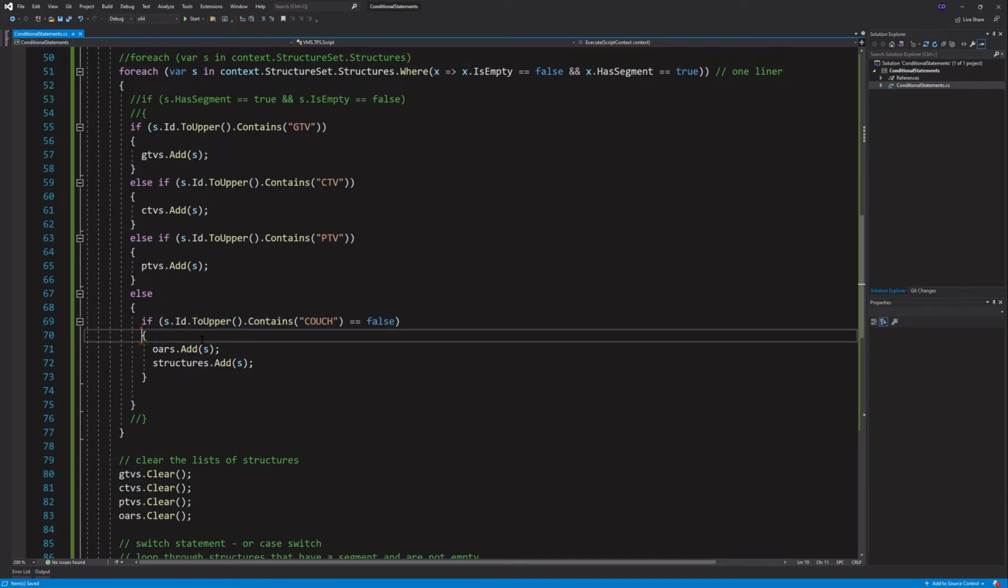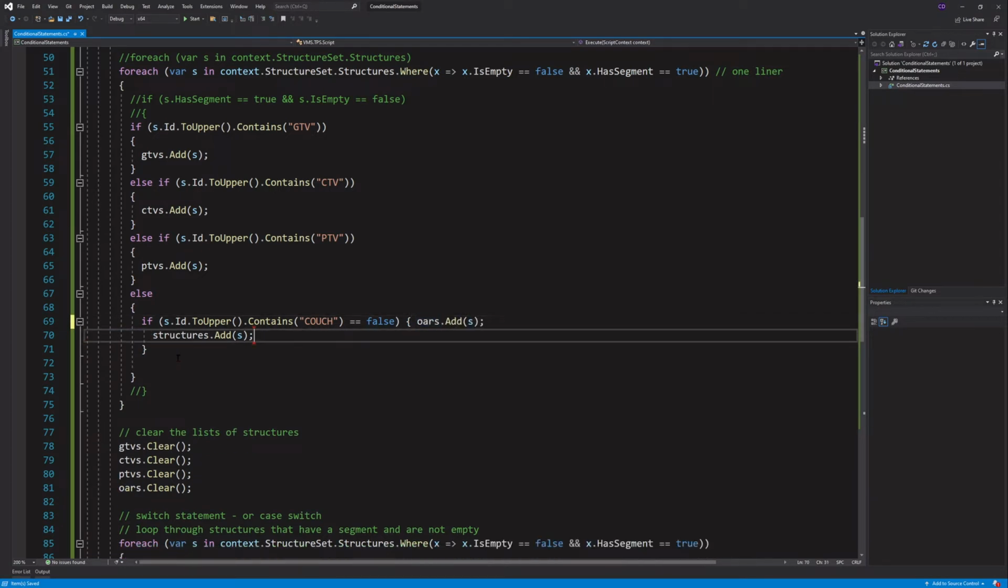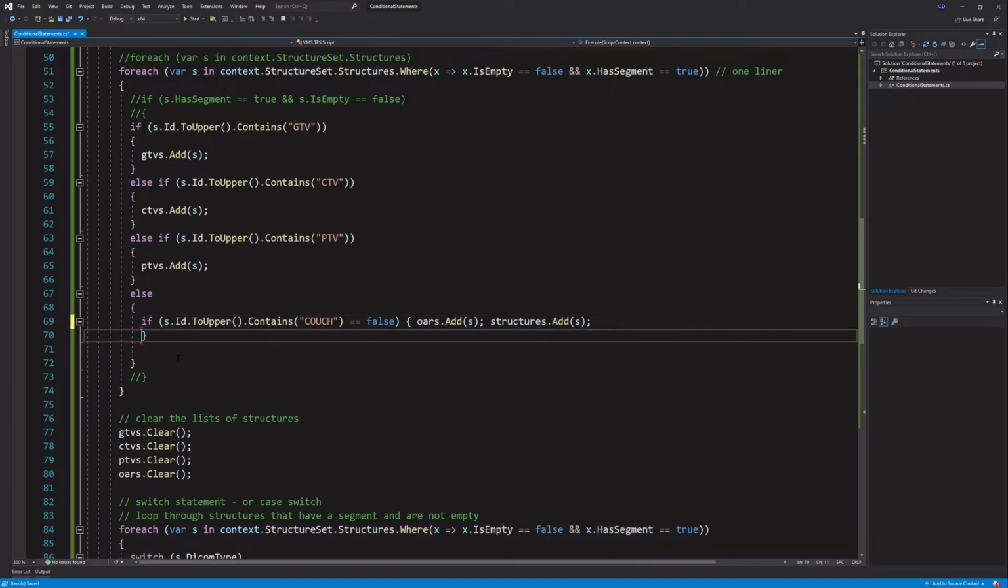Now, you could, technically speaking, do something like this. Oh, sorry, that's my dog. The house is starting to wake up.